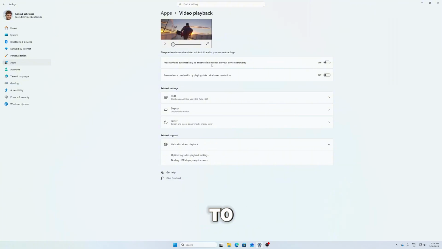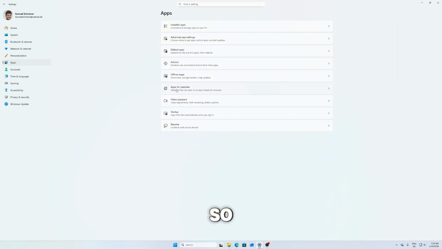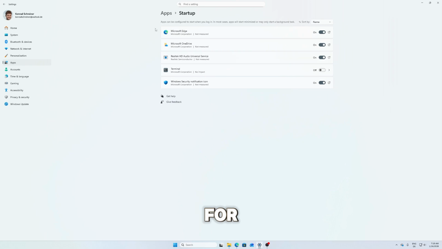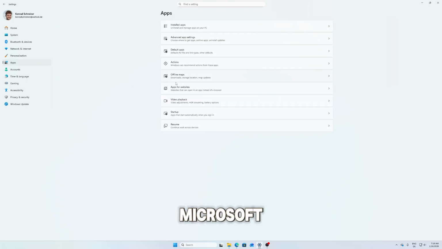We don't need that to enhance it automatically. This is a really bad setting to turn off. Same goes for this. So just leave it as is. And for the startup apps, I would have as few apps as possible right here. But this works especially if you use Microsoft Edge as your browser. Though if you want to be more private, I would suggest using at least Firefox, something which is not Chromium based. Chromium meaning anything where the basis is built by Google.